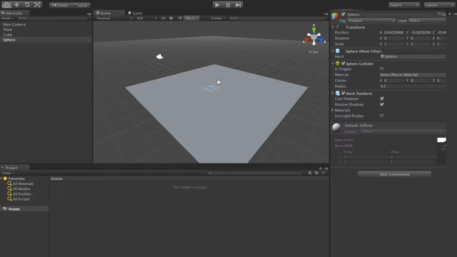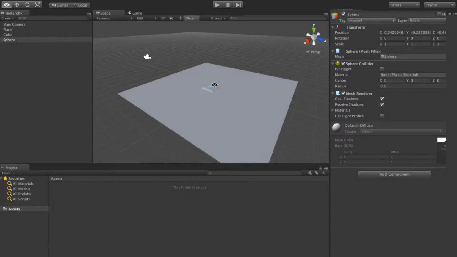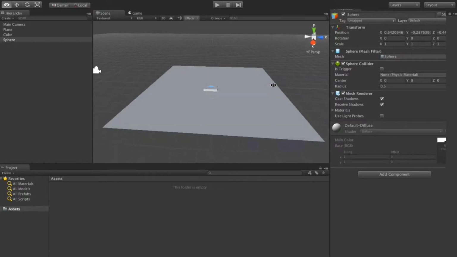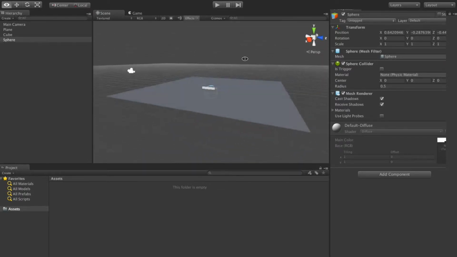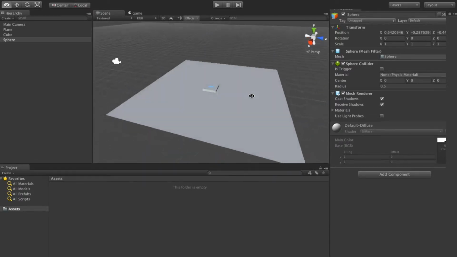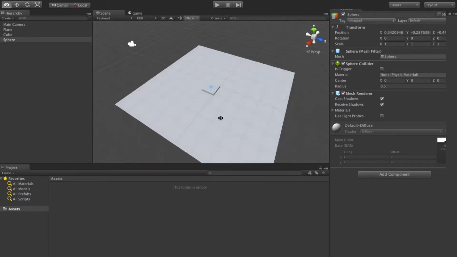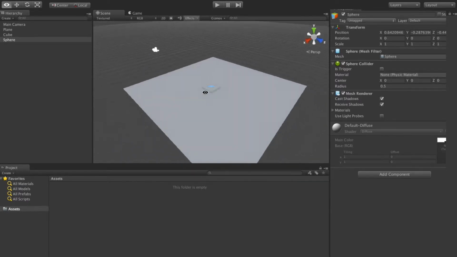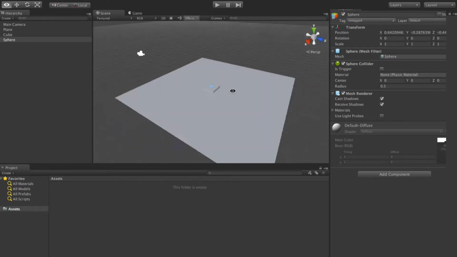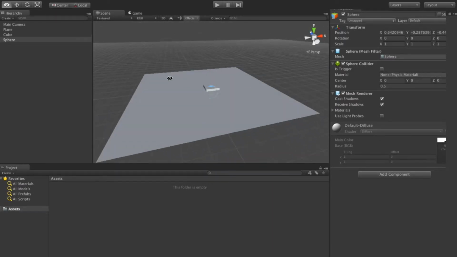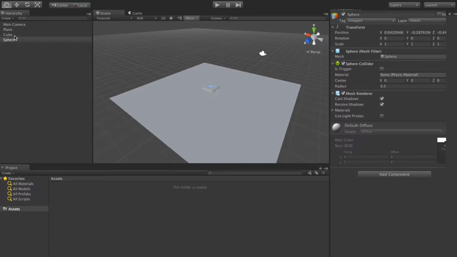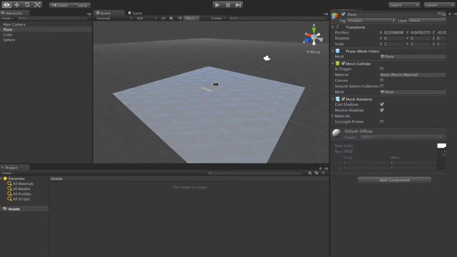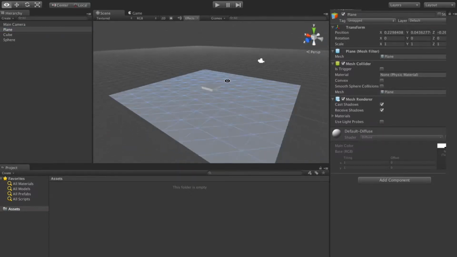Now, first thing, you can hold down Alt on your keyboard, and you can use the left click on the mouse to basically pivot around. So that is Alt on the keyboard and using the left click on the mouse. So you can move around an object. If I click on the plane, I can move around the plane like so.